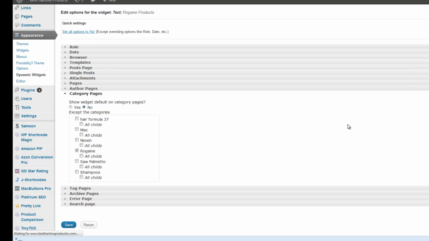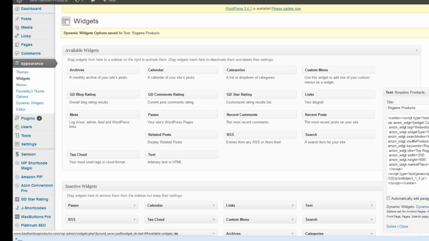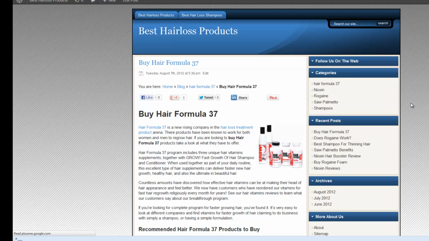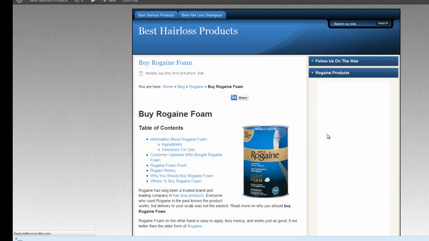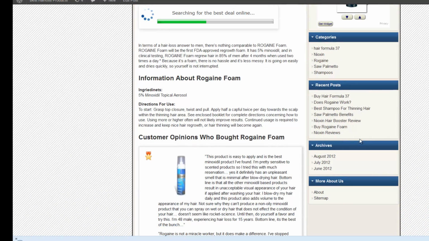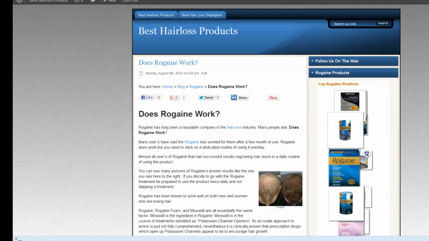Once you press save here, it's going to bring you right back to your appearance page. And as you can see, if I go to my Rogaine products, it shows it's a dynamic page. And if I go back to my pages here, if I refresh my hair formula products, it shouldn't show anything here. That's cool. Now, anything that I put under my Rogaine category will be showing. Check that out, Rogaine products right there. I've got a few more posts here that have Rogaine in them, or another post that does Rogaine work, which is under my Rogaine category, and it will show relevant Rogaine products on the side.